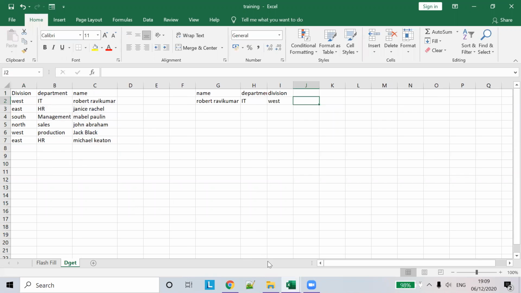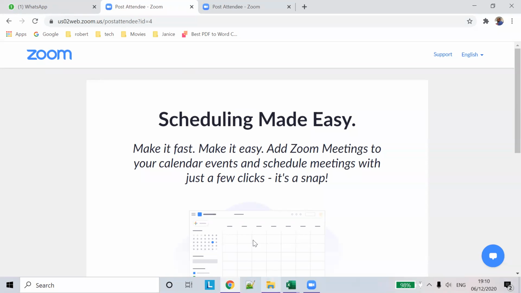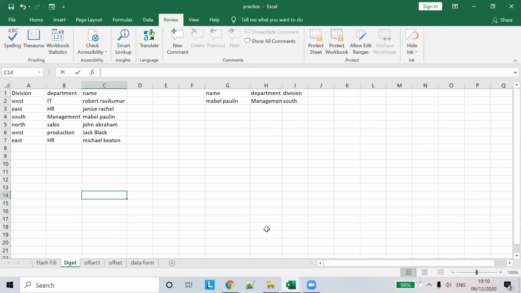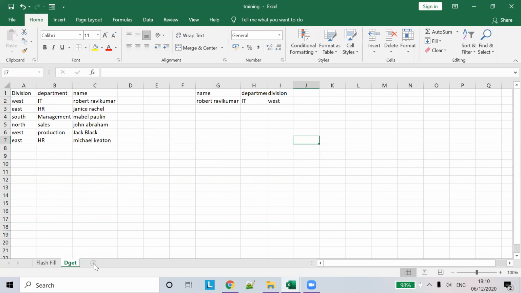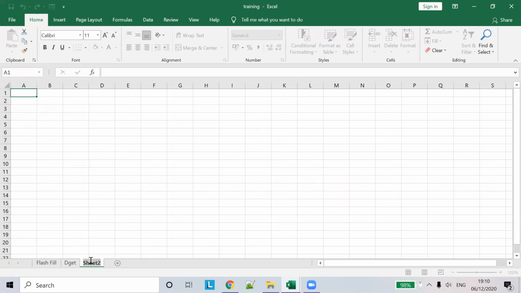So any doubts in the DGET function? Did you understand these things? Maybe we'll see about offsets. So we'll move on to the next topic, offset.